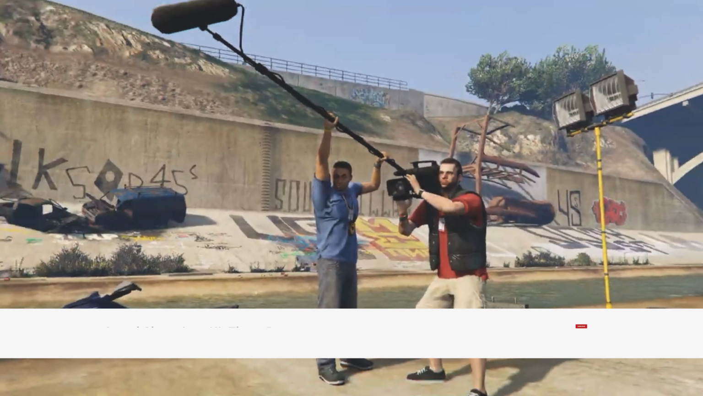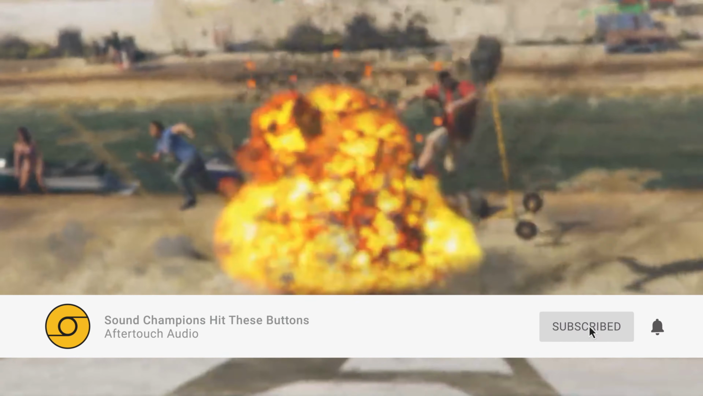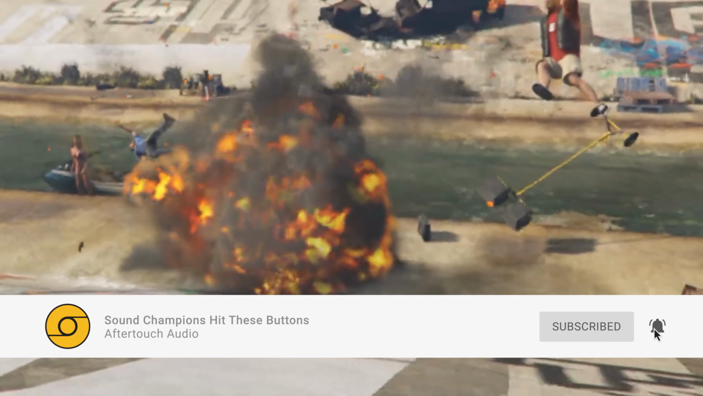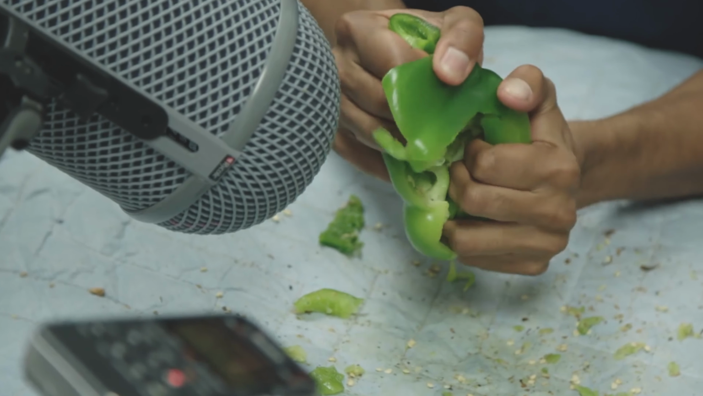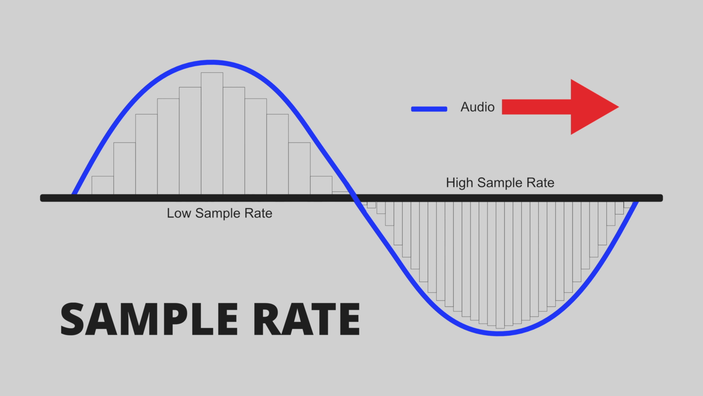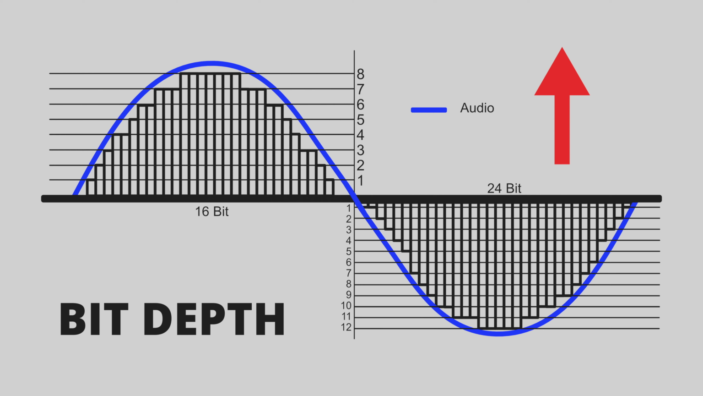Ew, gross. Okay, if we're going to learn how to design slow motion sound effects, we first need to know the types of files we need to work with and their limitations. Sounds are captured with two adjustable parameters that affect the quality of the recording. The sample rate, which is the number of samples taken per second, and bit depth, which determines the number of possible amplitude values that we can record for each sample.